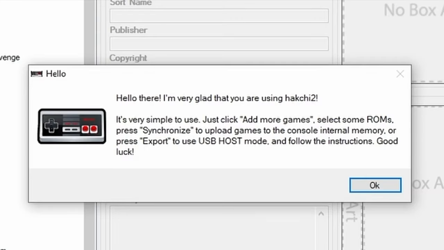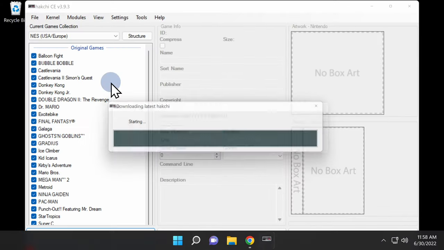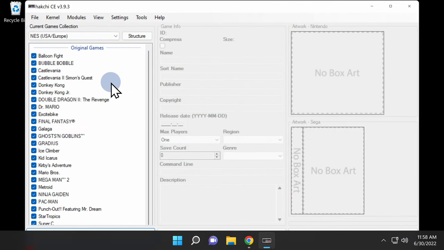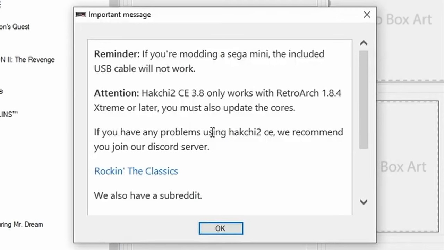When the program first starts, you'll see some basic instructions for how to use Hakchi2. Click OK to continue. It's not shown here, but if you're prompted to allow access through your Windows firewall, do so. This program's perfectly safe.